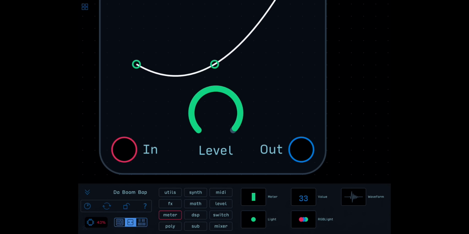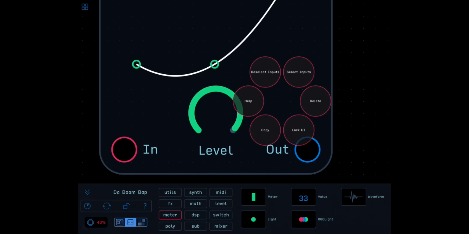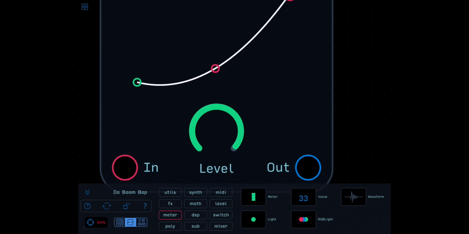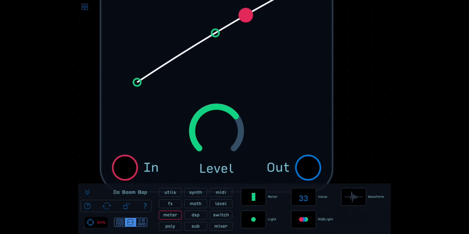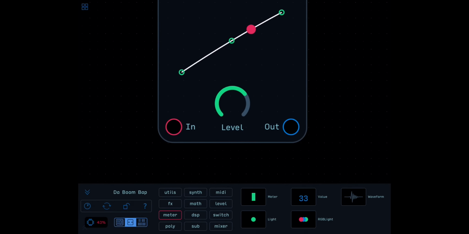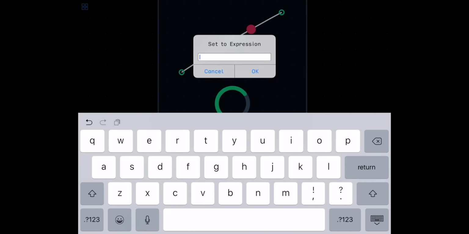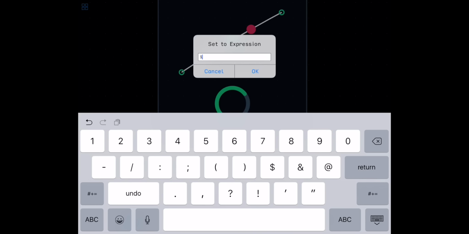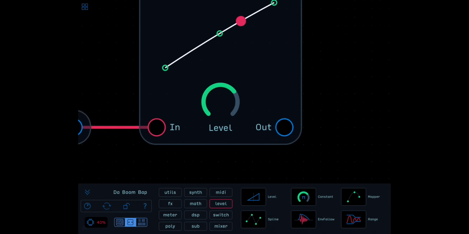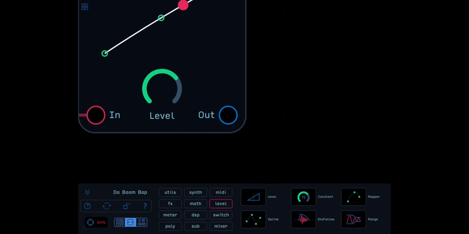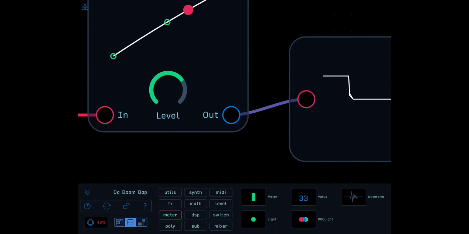Okay. I'm gonna lock the UI. See, now I can edit this point again and change the depth. So what does this do? We're going to go back to level. Or actually, you can just double click on an input and assign a number. So we're going to put 1 here. And we'll go back to meter. Waveform. Pull this out.